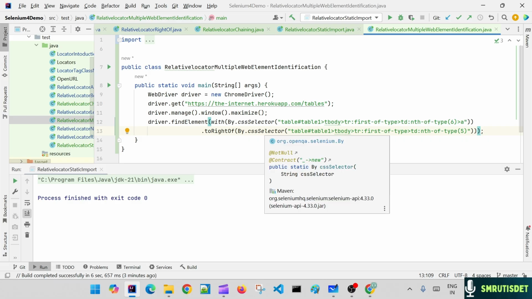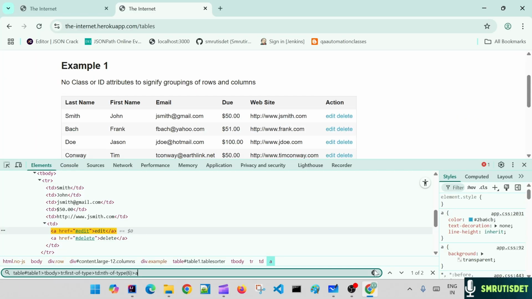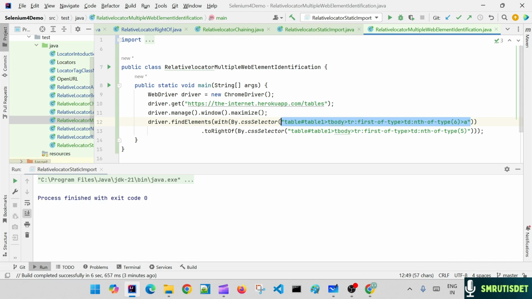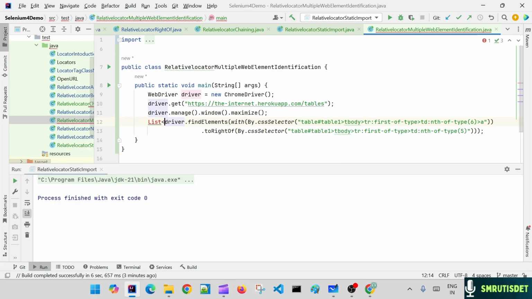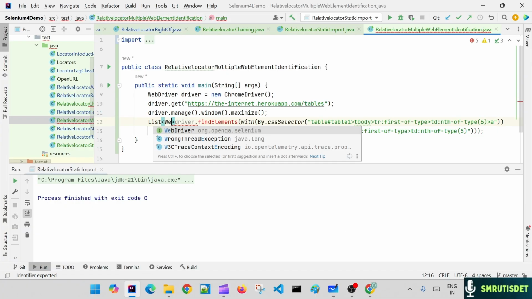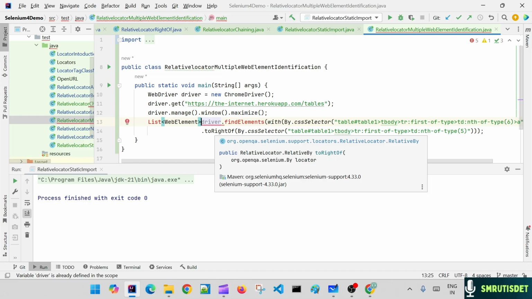Instead of find element we have to say find elements, because it will return multiple elements. It is going to return two elements, one is the edit, another one is the delete. Now we can store it as a list of web element, right? How we used to do list of web element. Let's give it some meaningful name.